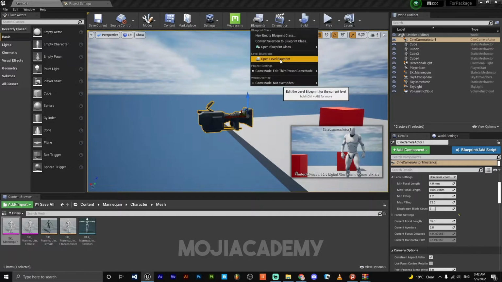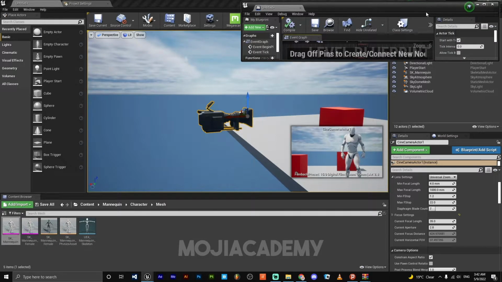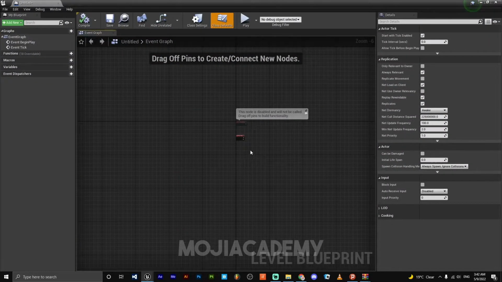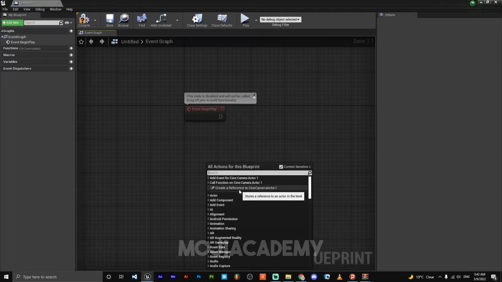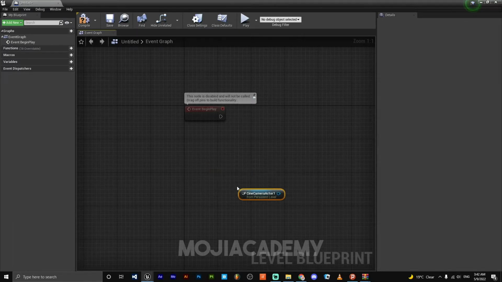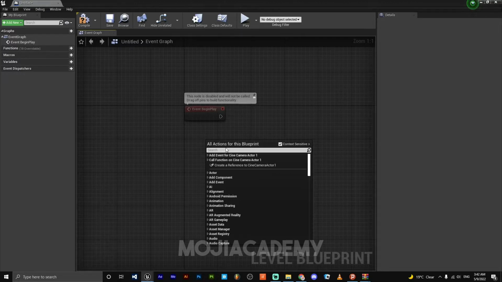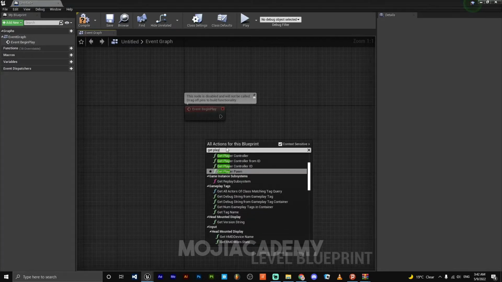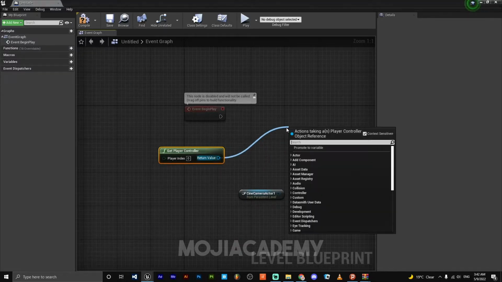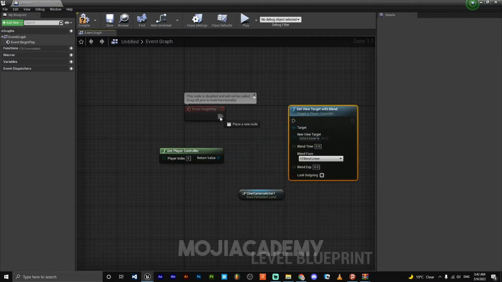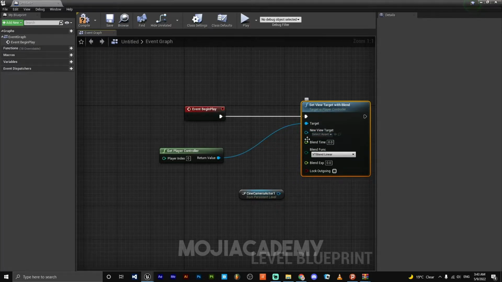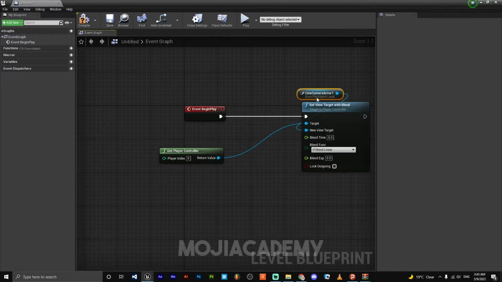Open your level blueprint and event begin play. First thing, I'm gonna create a reference to the cinematic camera actor, and the second thing I'm going to do is create get player controller and set view target with blend. Hook this up. New view target is going to be my cinematic camera.